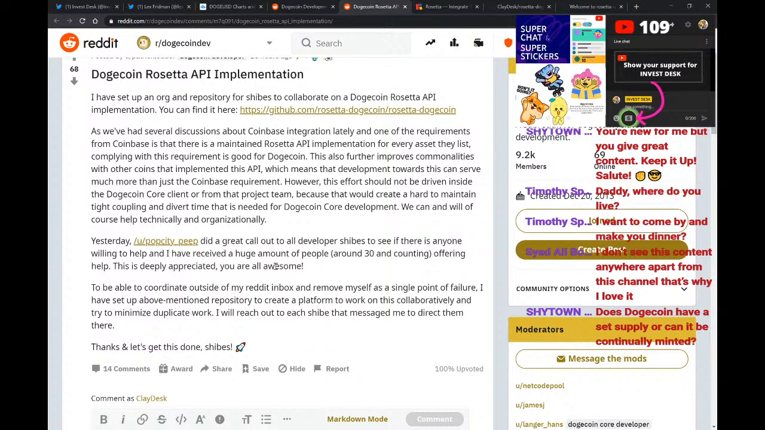So to be able to coordinate outside of the Reddit inbox and remove myself as a single point of failure, the developer says, I have set up the above mentioned repository to create a platform to work on this collaboratively and try to minimize duplicate work.